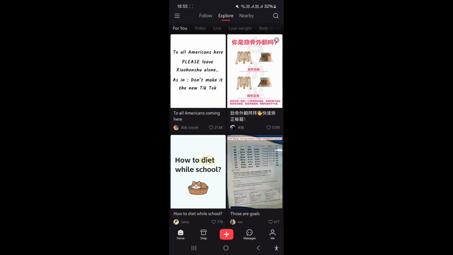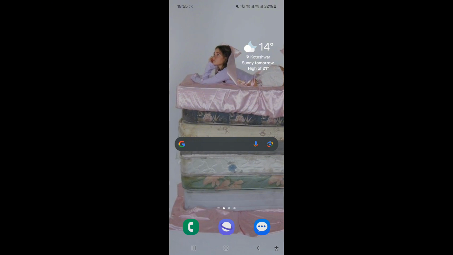If none of the steps work, try uninstalling and reinstalling the app. So that's it. One of these steps should help you log back into Rednote.